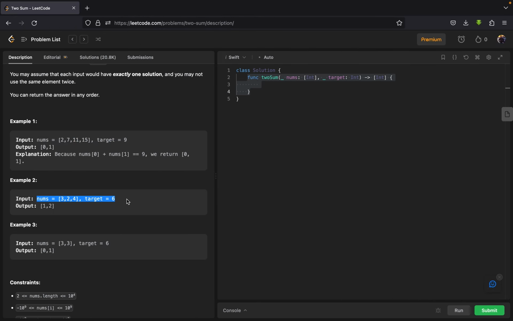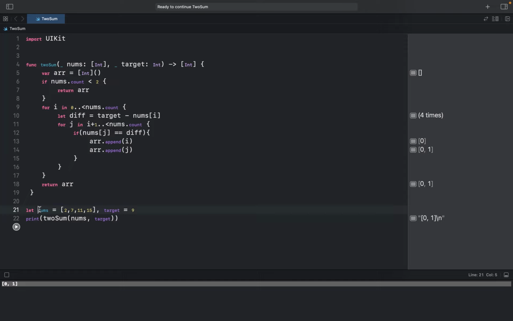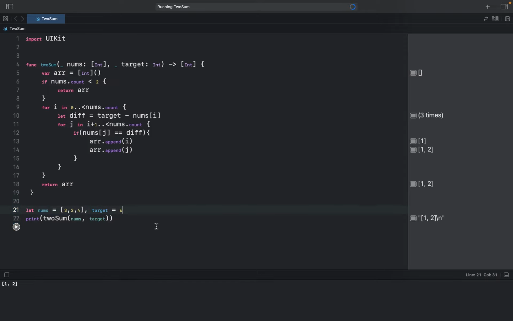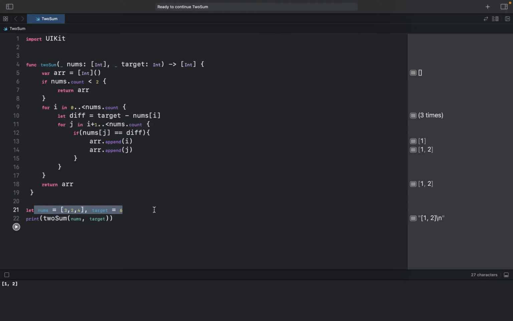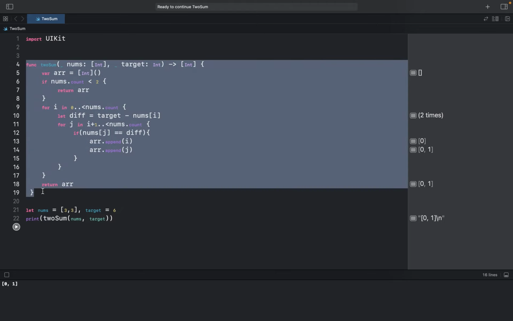Let's check the second array. It should return us the values 1 and 2. It is returning us 1 and 2. Let's check nums of 3 and 3, and the target should be 6. So it is giving us 0 and 1. So it is passing all the sample cases.